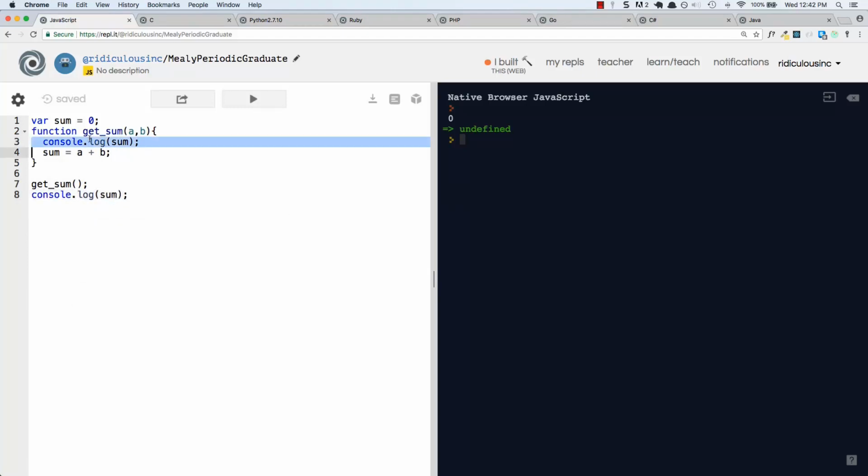Sum right here will still be 0, or at least we're expecting it to be, because that's the global that we're using. Sum will get updated to whatever we pass it, so let's pass it 2 and 2. And then down here, when it logs, this variable will have changed because we changed it inside the function, and it will log 4. So we get 0 the first time, and we get 4 the second time.